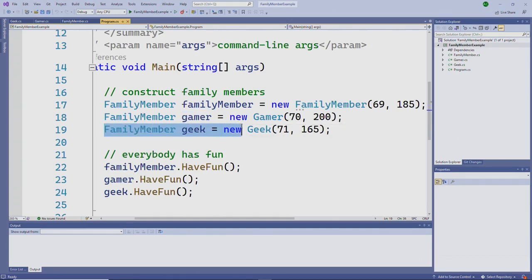And we do a similar thing on this line of code where we create a geek object and then we store that geek object in a geek variable that is also of type family member. Now we tell everybody to have fun. So we tell the family member to have fun, and the gamer to have fun, and the geek to have fun.